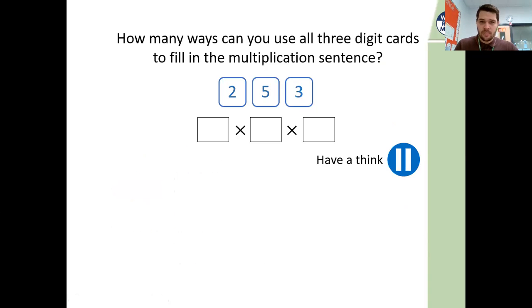Quick task for you. How many ways can you use all 3-digit cards to fill in the multiplication sentence? For example, you might do 2 times 5 times 3. Or you might do 2 times 3 times 5. See if you can get at least 4 different ways. Go for it. Hopefully you pause the screen.